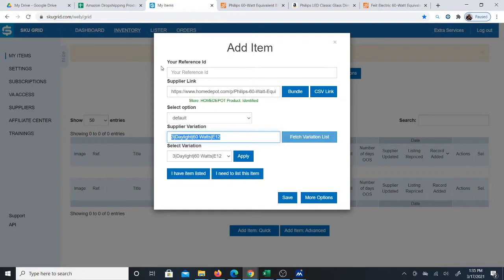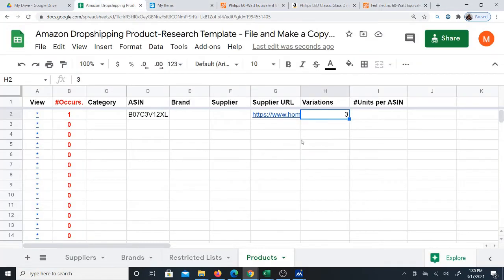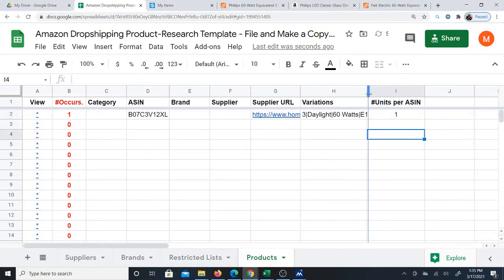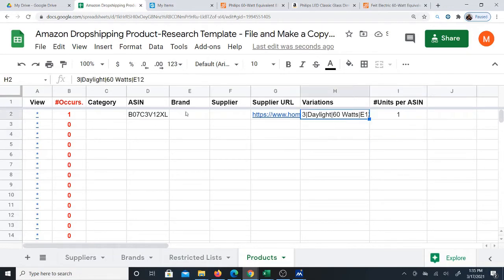So now I'm going to copy that variation and put that here. That is the proper variation. This is what will be read by SkuGrid. Number of units per ASIN, it's just 1 unit per ASIN, which is the norm. Okay, so if you were going to upload this product to SkuGrid, or a bunch of products with variations in bulk, that's how you would need to do it.